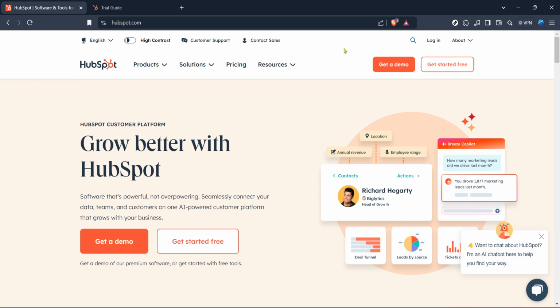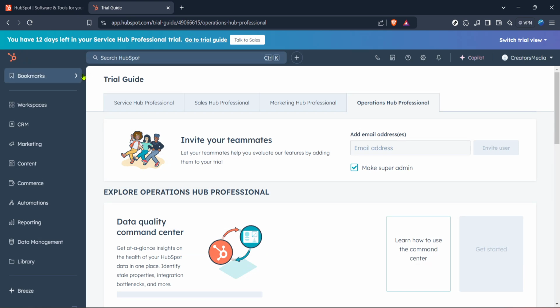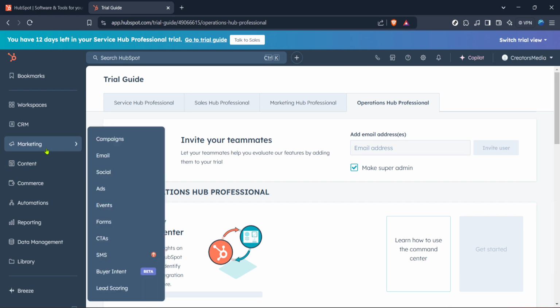Now that you've logged in, you should find yourself on the HubSpot home dashboard, which is the central hub for managing your account. From here, we're going to navigate to the marketing section. So direct your attention over to the navigation menu. You should see an option labeled marketing. Click on it to proceed.